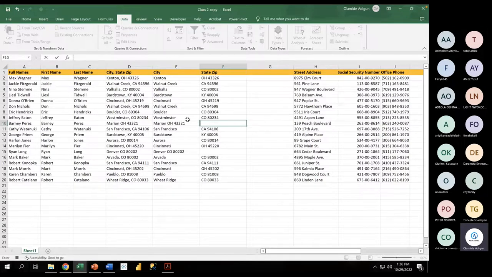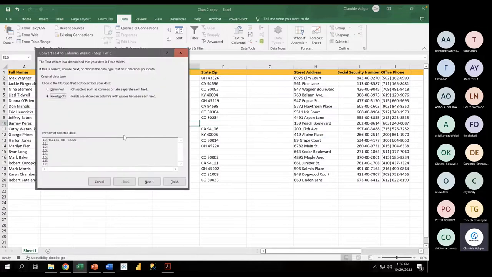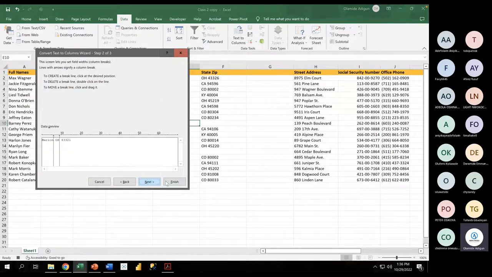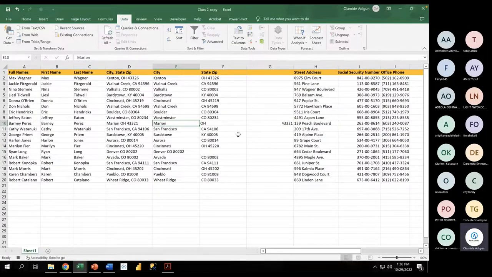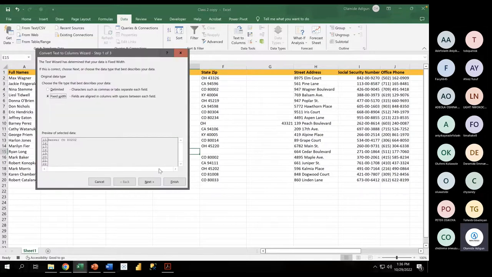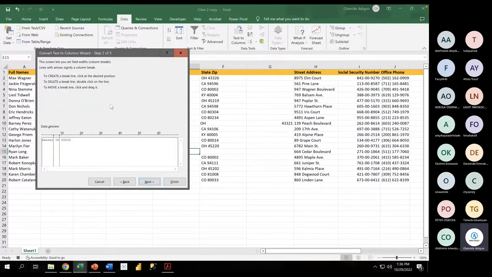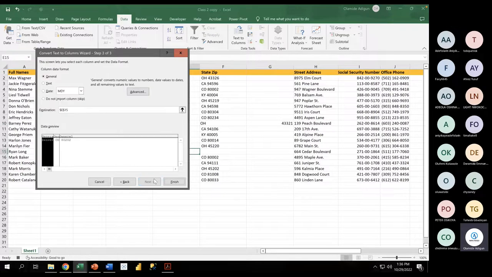I can either do that, or I can select this, come to text to columns, do it single, and finish, and it would do that. I can do the same thing here. We're going to do that for now because time is fast spent and I haven't even done half.